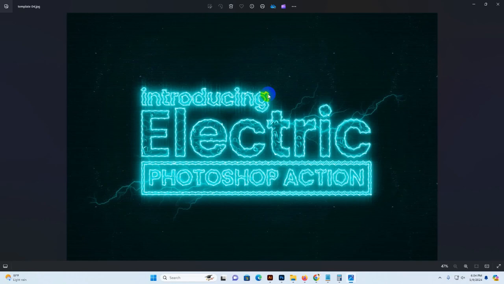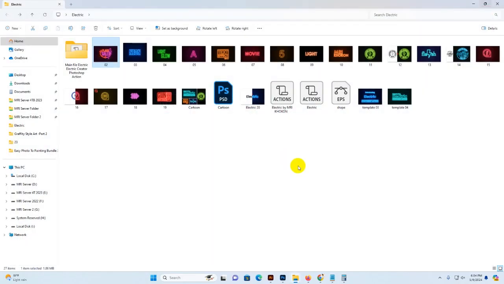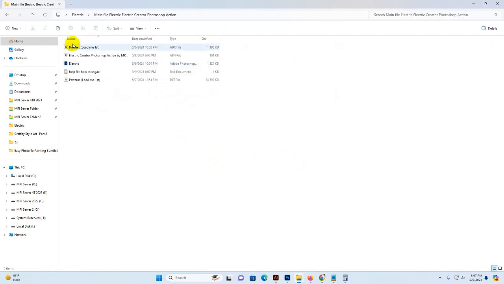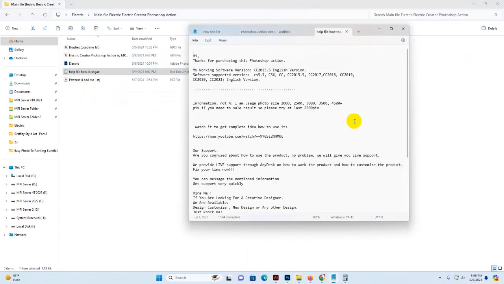Okay, now go to my download file. There is the brush file, action file, and this is the PSD template, help file, and pattern file. We need to load the pattern and brush first, then our script, and you can read the help file.